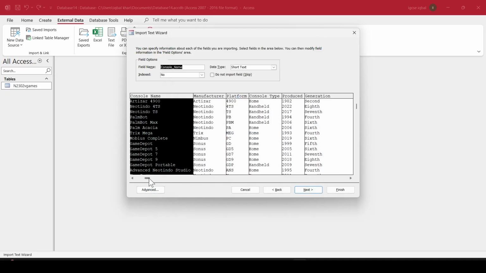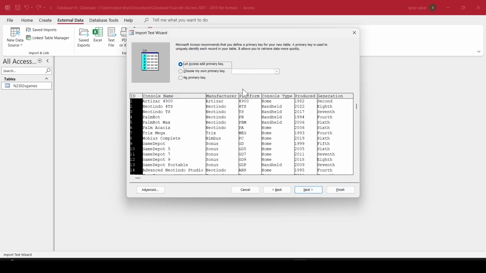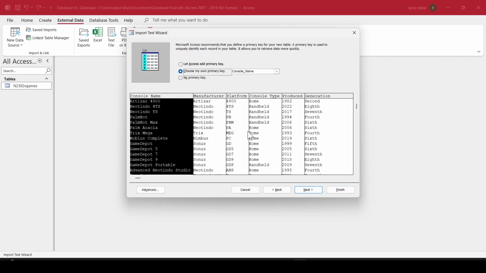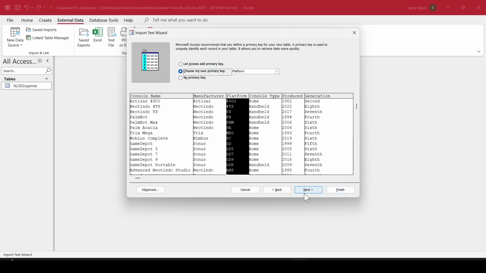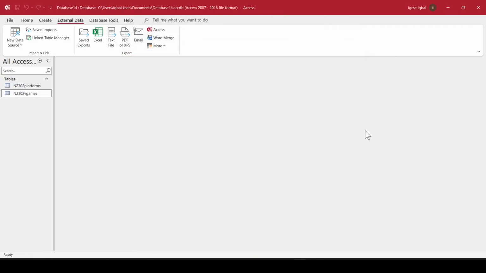Is there any Boolean value in the table? No, nothing. So next, choose my own primary key and platform is the primary key. Next and finish. Finish, done and close. Next.